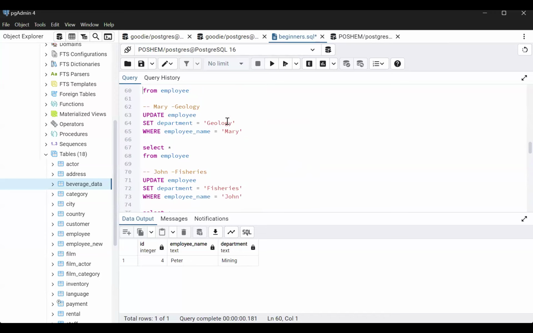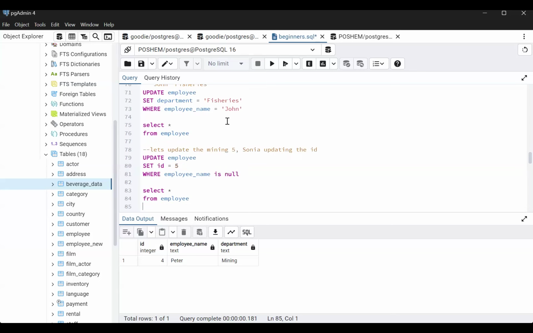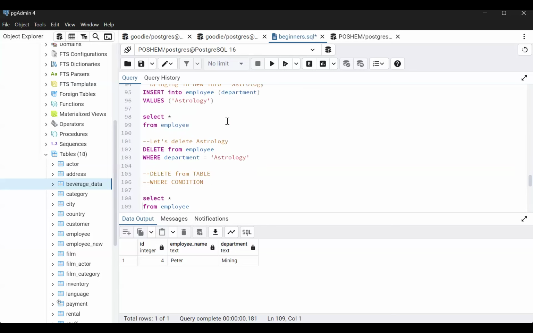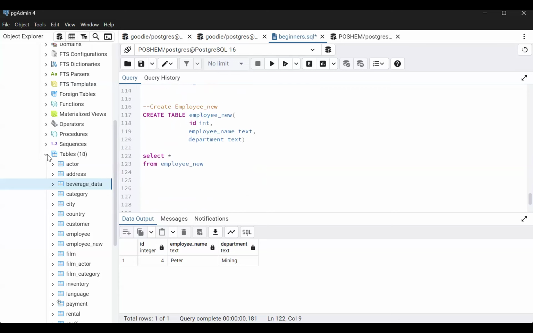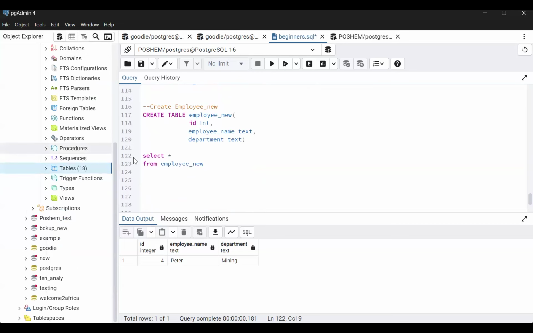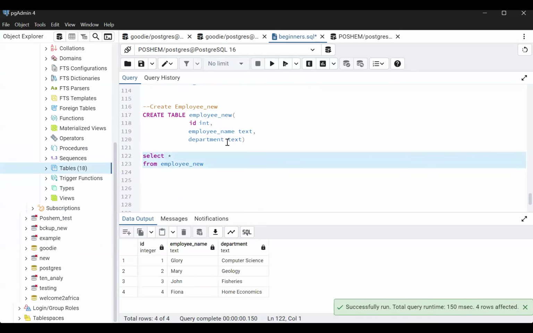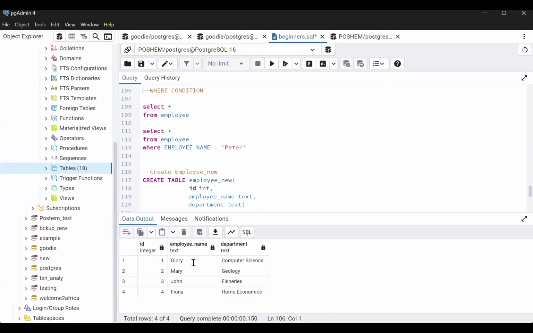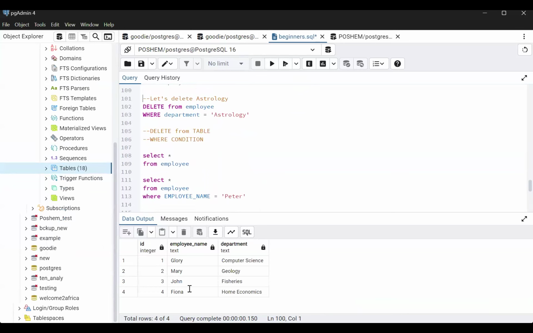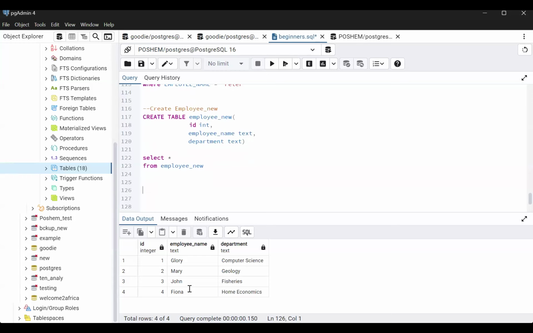Yes. So let us continue. The last thing we did was create employee new. We created a new employee table, right? Create employee new, select from employee new. I don't really remember exactly what we did, maybe we wanted to delete something, but this is where we stopped. Anybody can remind me that we deleted astrology? We're just trying to explore different things, and we'll continue from here.